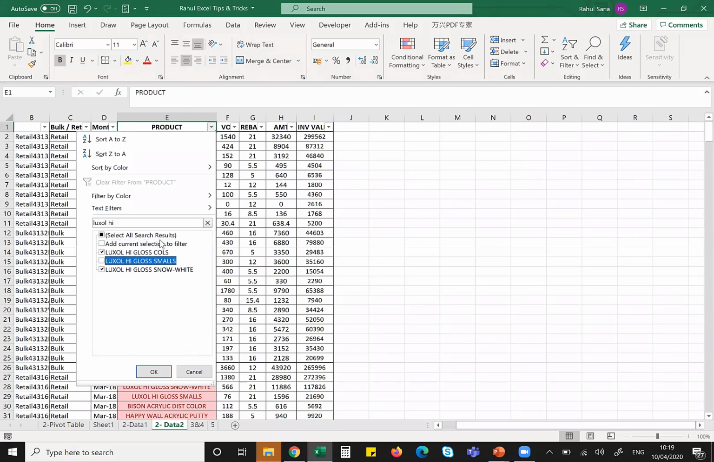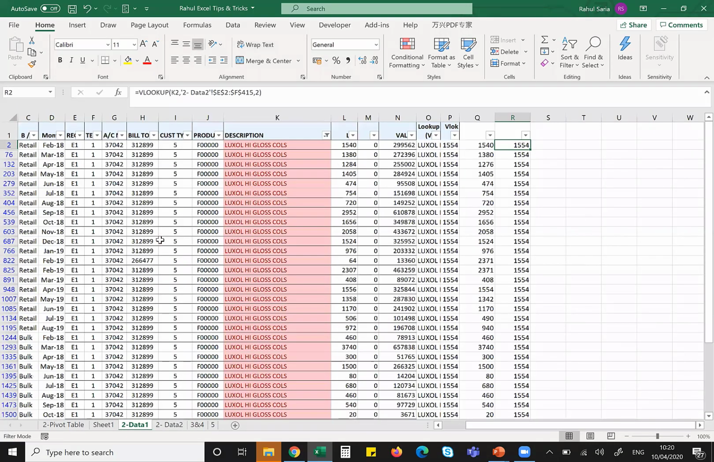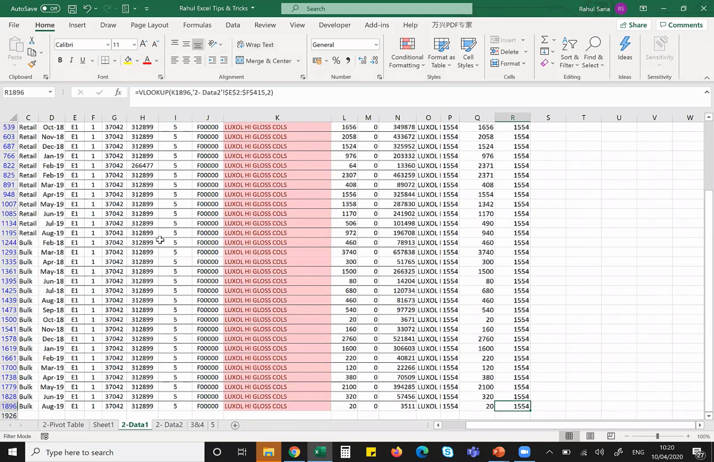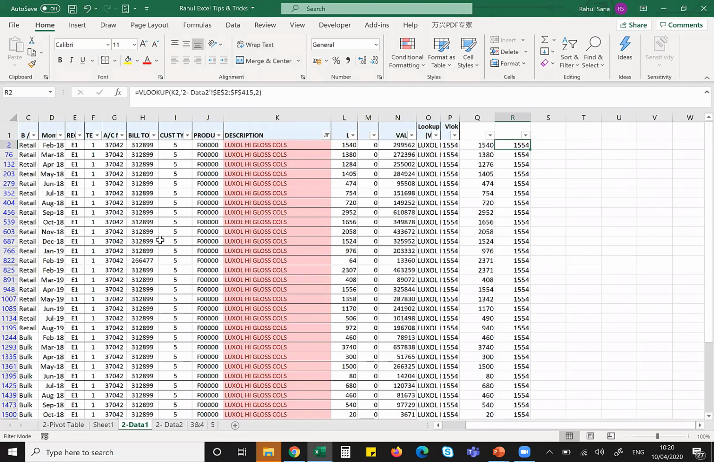gloss colors, again I have so many data and with different volumes. If you see, I have different month wise different volumes. I have retail and bulk wise different. Say for example, retail February 18, this particular product is 1540, and bulk February 18 for this same product is 460. So I have so much of data. Basically, these are called duplicates. But if you see, when I use a VLOOKUP, for all the months it's showing as 1554 only. Why?